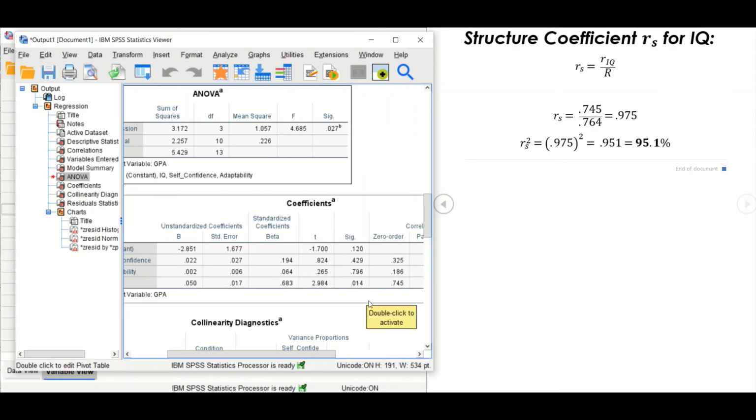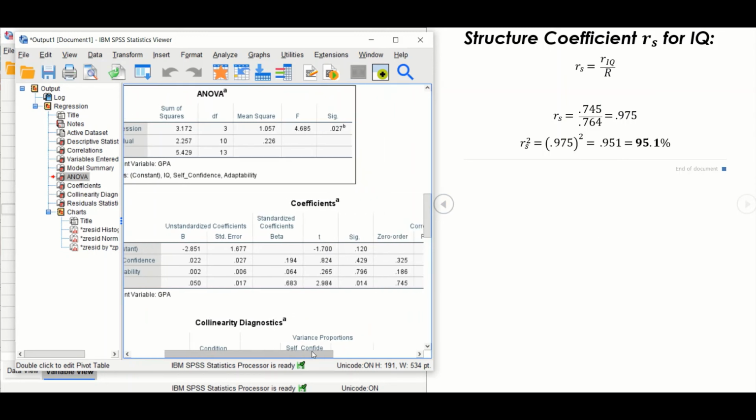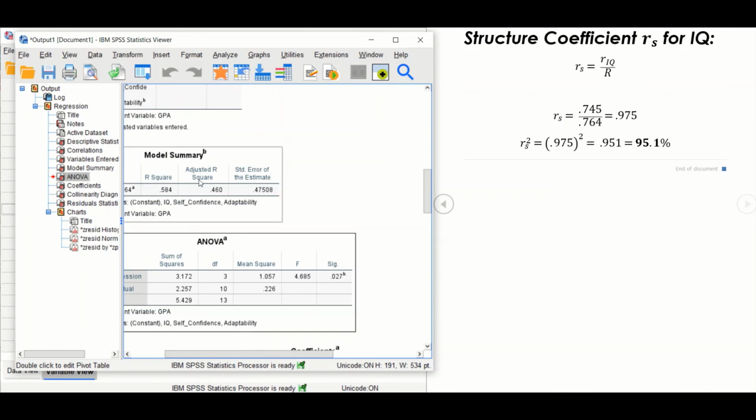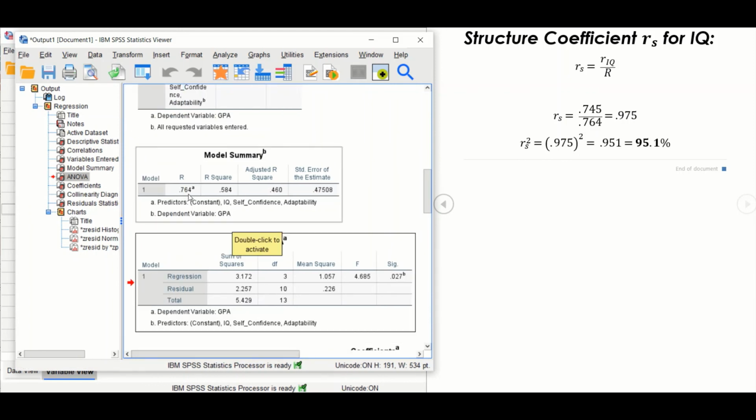and see that the value for IQ is 0.745. The R for the full model can be found in the model summary table at 0.764. Dividing these, we get a value of 0.975 for the structure coefficient.